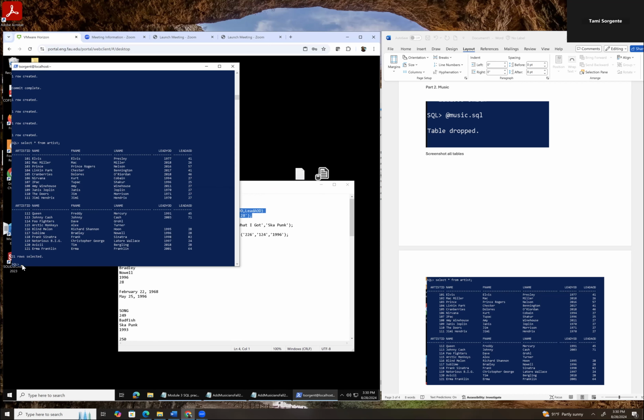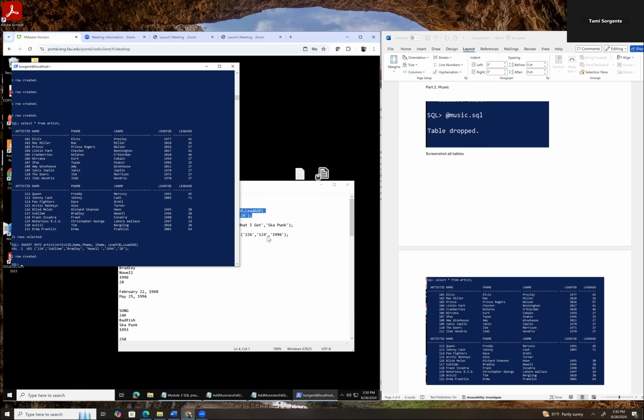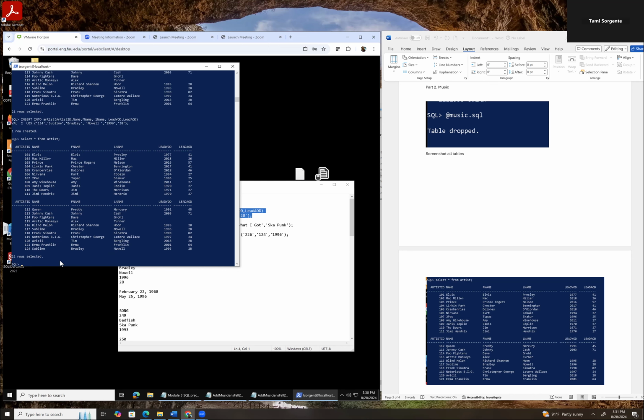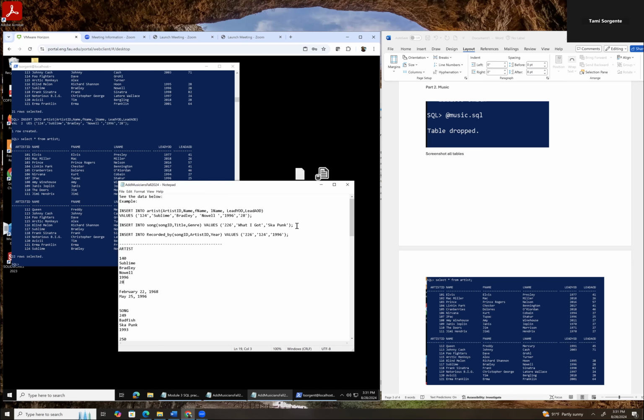So you can just right click here and it should have created another one. If you want to check to make sure that has been added, you can. So we can check. He's been added. If you can see here, there was this artist that has been added. So that worked as expected. And then you want to add the songs and the recorded by. And then there are some more artists and songs.